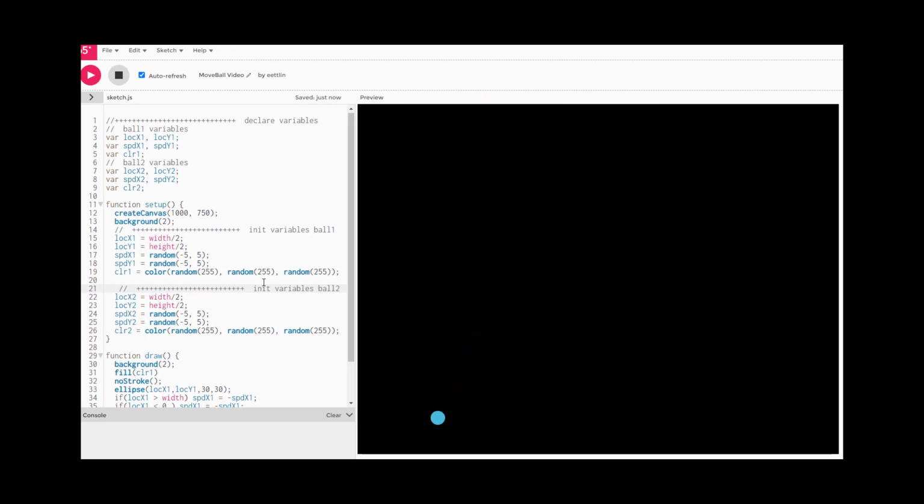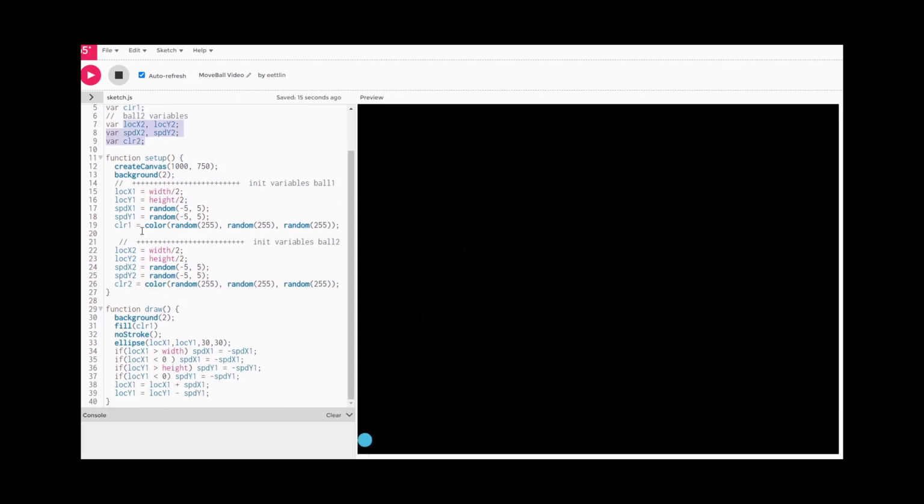Okay, so now I've had to declare a whole other set of variables. All of these variables were for ball 1, but now the next ball is going to have its own location, so I had to come up with 2 more variables, and its own speed, so 2 more variables there, and its own color. So I've got a whole set of variables for ball 1 and a whole set of variables for ball 2. And now I have to initialize all the variables for ball 1, and then separately I have to initialize all these variables for ball 2.